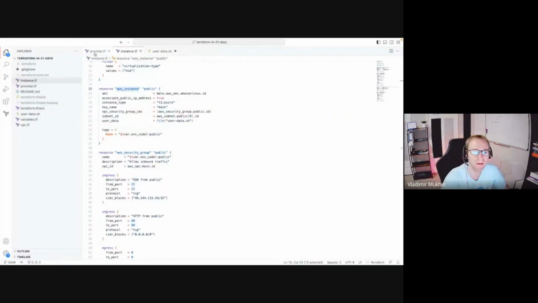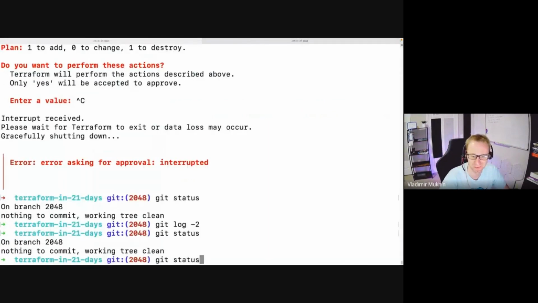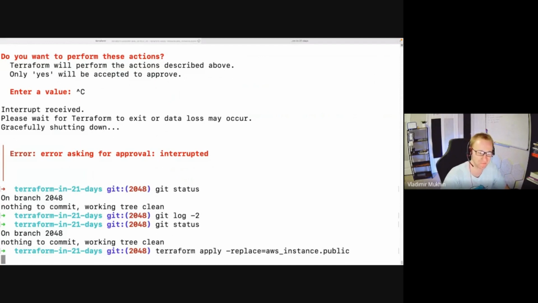Okay, but looks like we were too busy and I forgot to save this file. This means we need to run Terraform apply -replace or Terraform taint and run Terraform apply one more time.